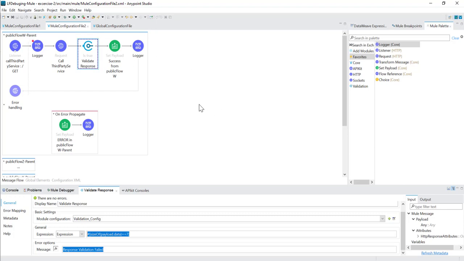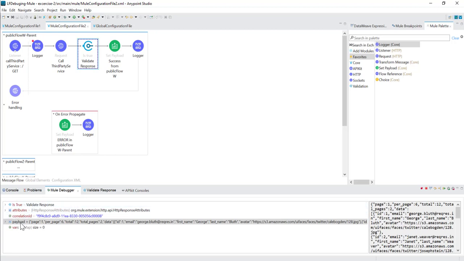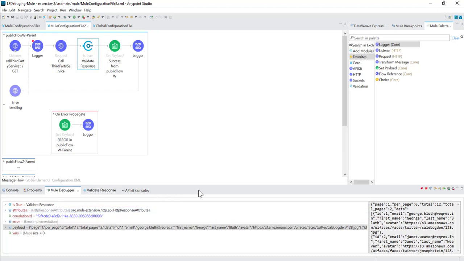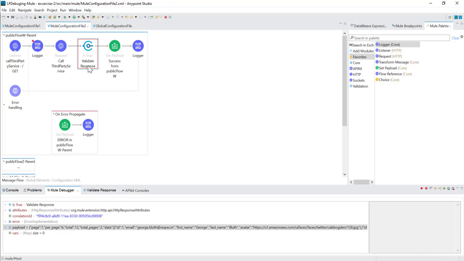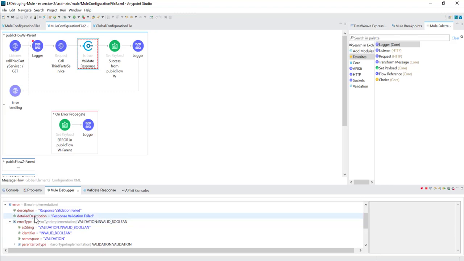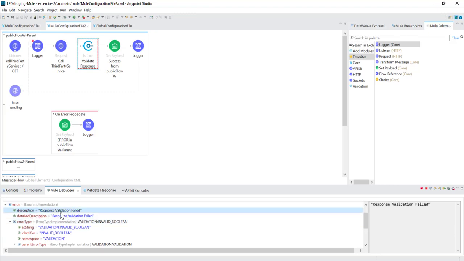And now if we move ahead, we will see that there is going to be an exception. Now if you see the current event structure, there is no error object. All right, so we are going to move ahead. Now if you see, an error has occurred. And what is the error? If we go inside the error section, then we will see that the error description is showing the error message which we set there in the validation component.